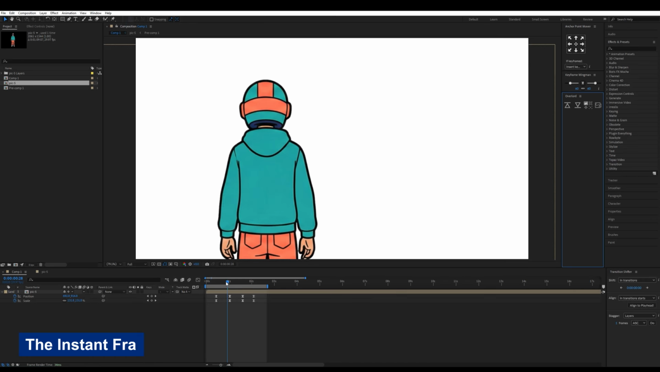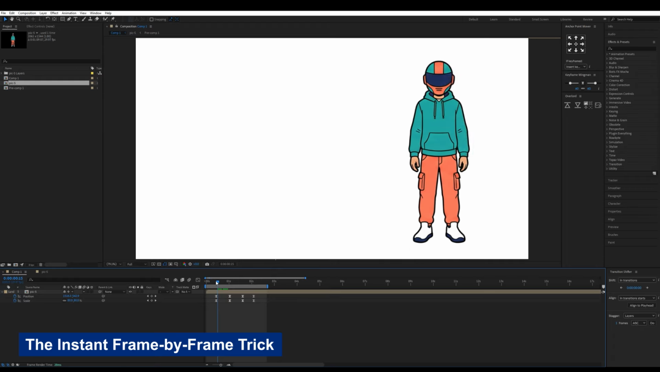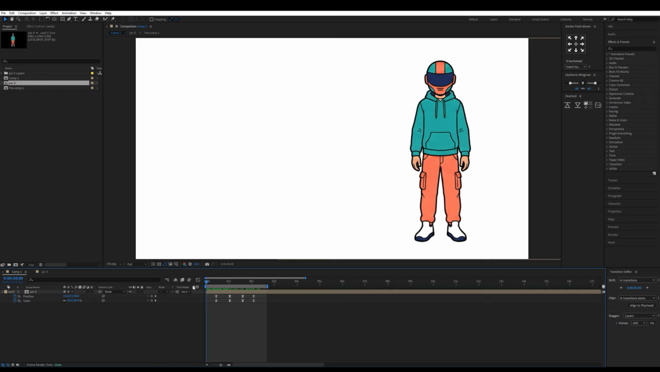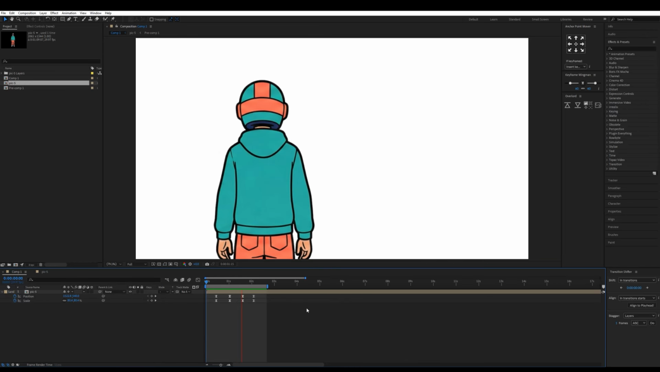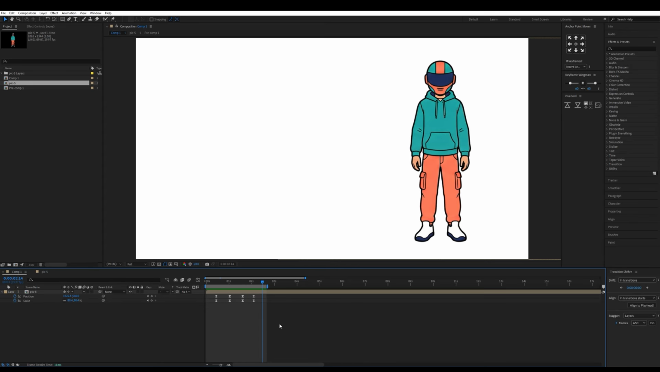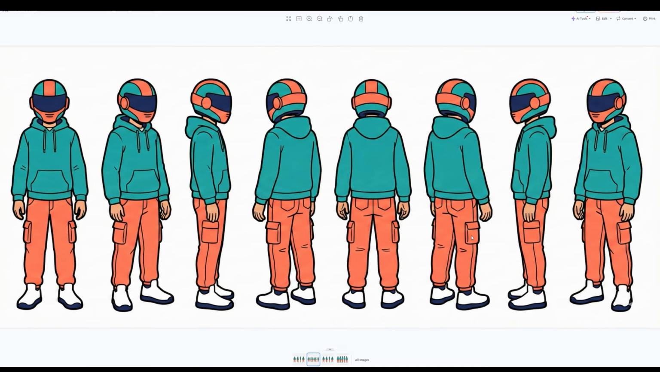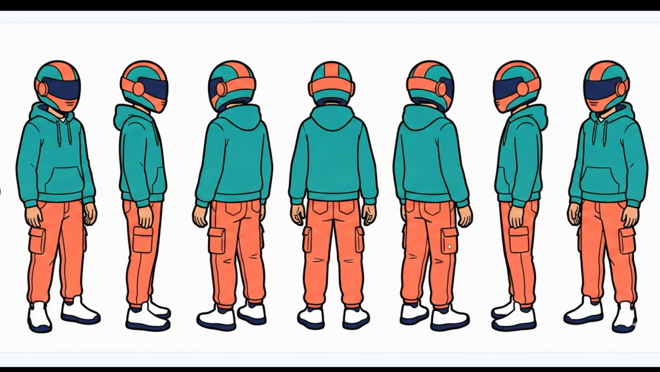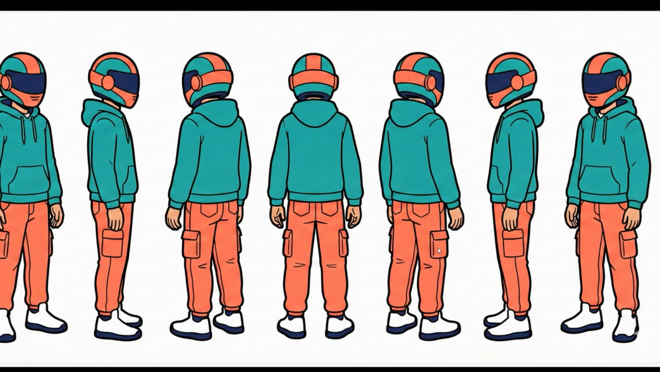And finally, trick number 5. Look at this character rotation. In the world of motion design, this frame-by-frame style is the ultimate flex. Traditionally, drawing a character from 8 different angles with this level of consistency would take a skilled artist weeks of work. But here, we achieve that expensive hand-drawn look in minutes. The secret lies in how we ask the AI.